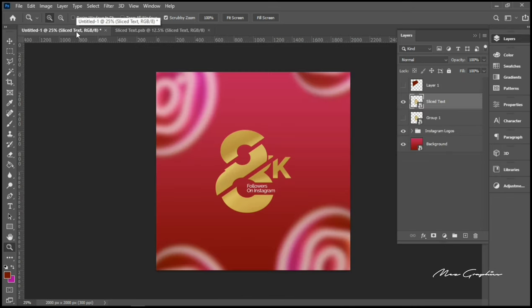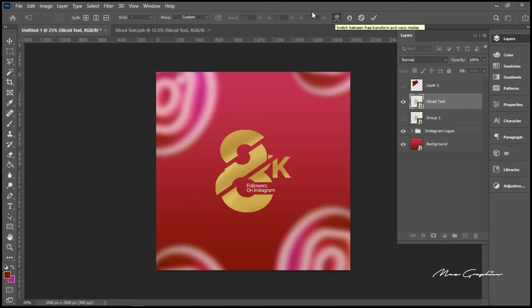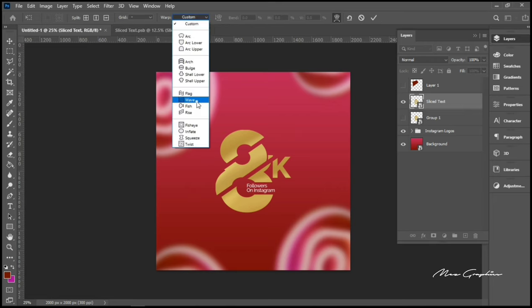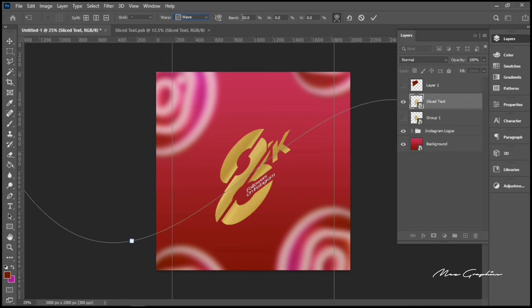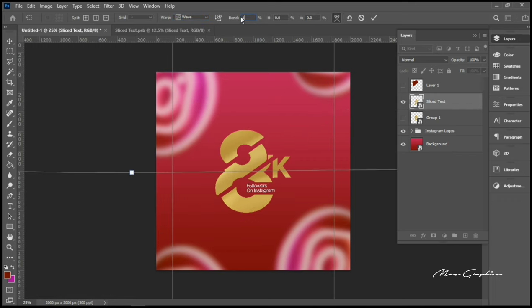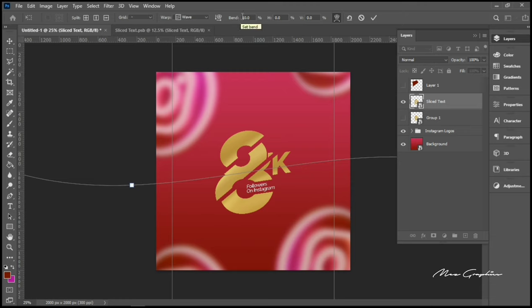Then head over to the other window and press Ctrl T, go to warp, and for this I'll be using wave. So I'll set my bend to 10.